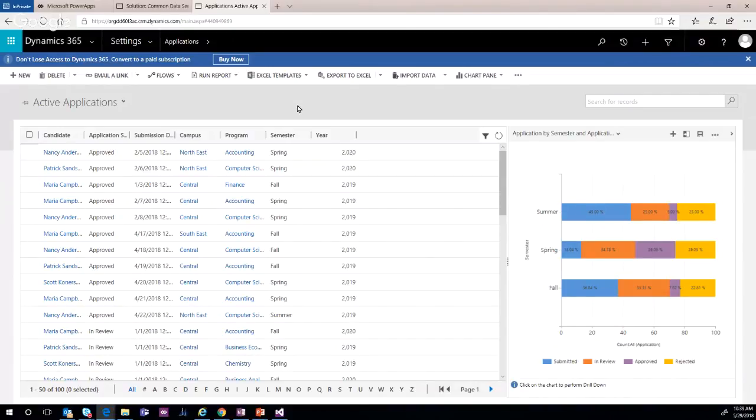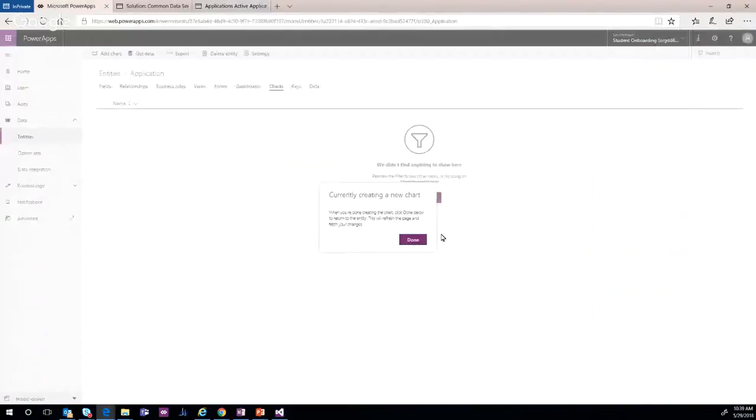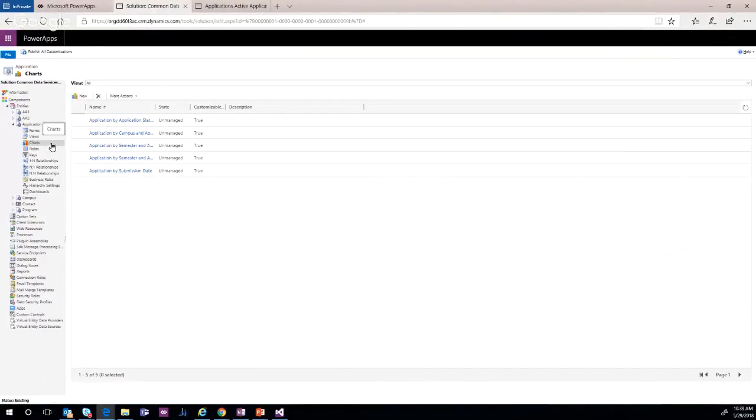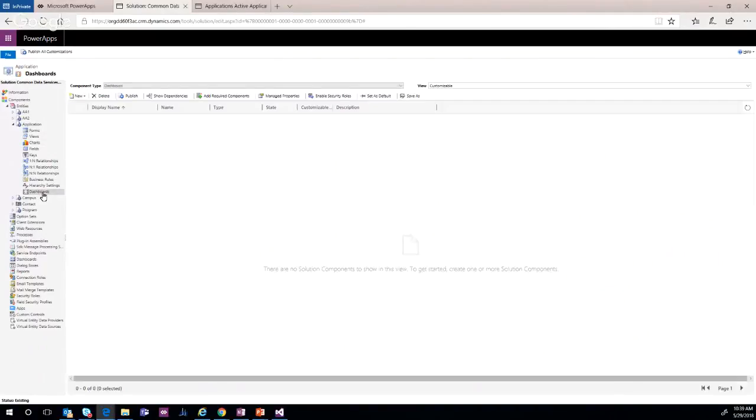So will you show us next how to get it into a dashboard? Yep, great. So let's go ahead and move over here. Okay, so once again, similar with charts, you can access it right here from within the portal. You can do that with dashboards, or you can go through Solution Explorer here. I'm going to go through Solution Explorer. So let's go ahead and create a new dashboard.